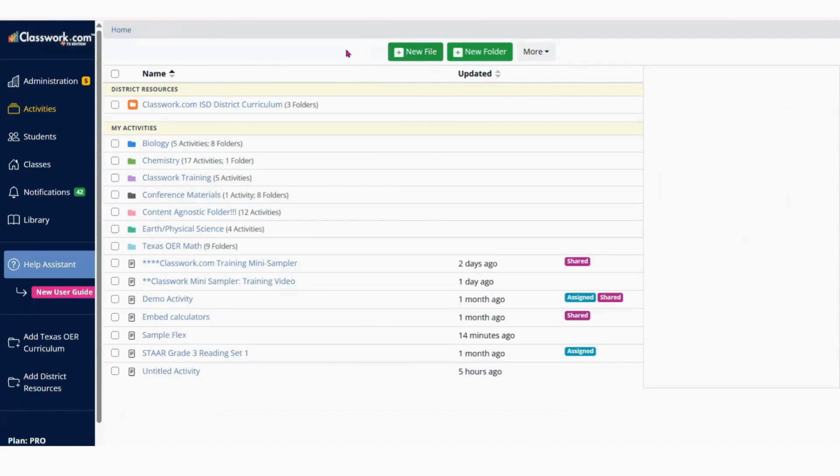To continue with our tour around the home page, or the My Activities page, most of the menus you are going to be working with are over on the left-hand side. If you are a teacher, and that is the role that the administration has assigned to you, you would see Activities as your top tab.